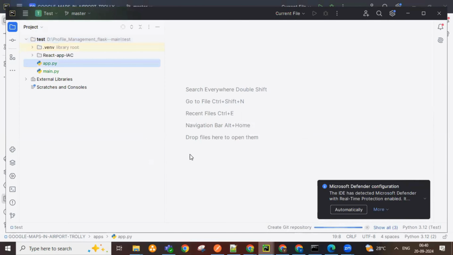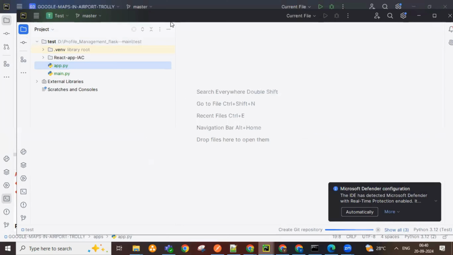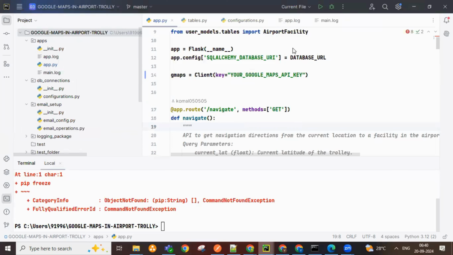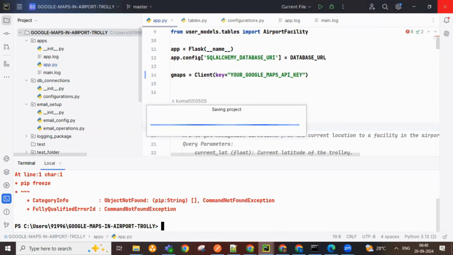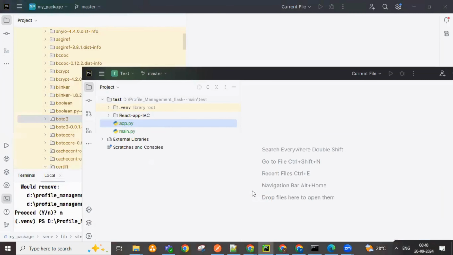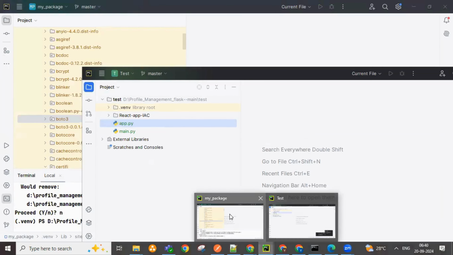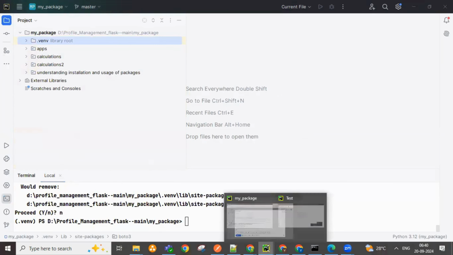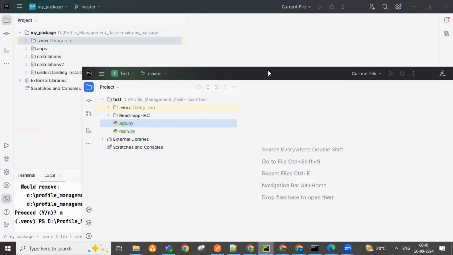So let me quickly do one thing. So this is one project. So there are two projects. Let me close this. It's not required. So now we have only two projects. One is my package, and the other one is test environment, for example.